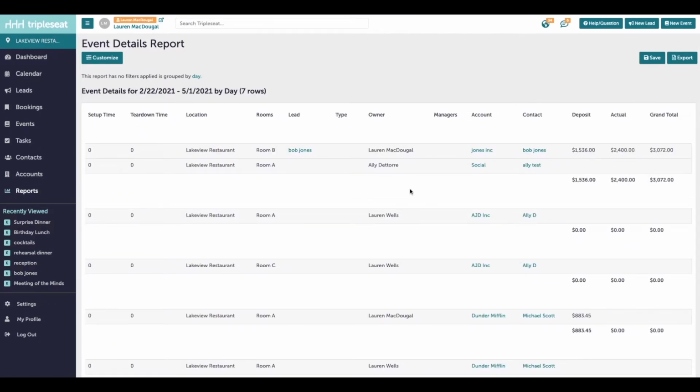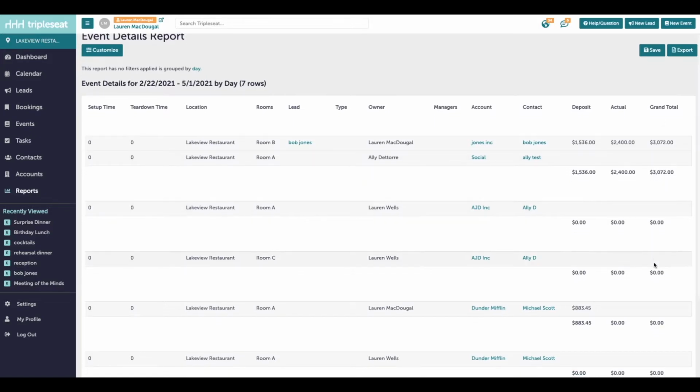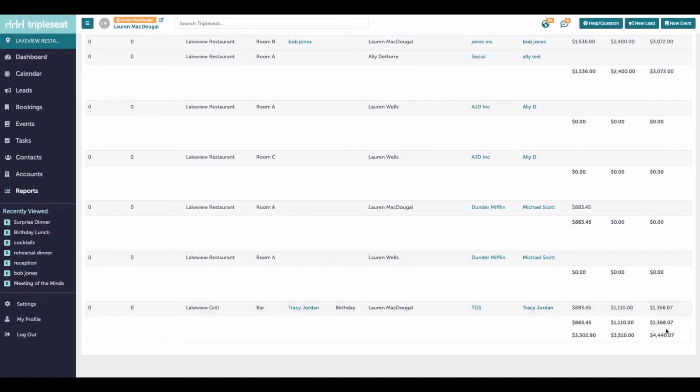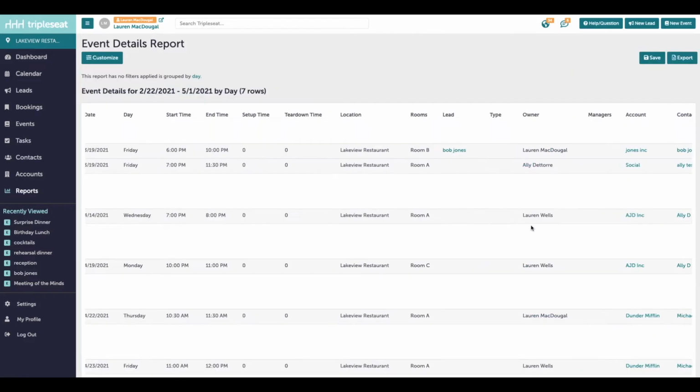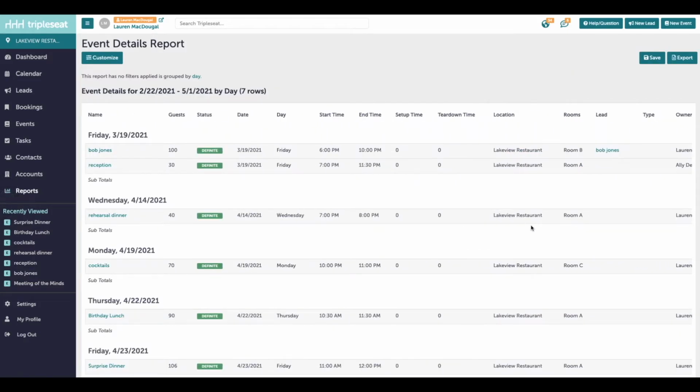If you have any financial columns on the report, such as the deposit, actual, and grand total here, you'll notice that each subcategory has its own subtotal, and all the way at the bottom, you will see a grand total for the financial columns. These reports you're able to run for past or current events, or you can use them for future events to project sales.